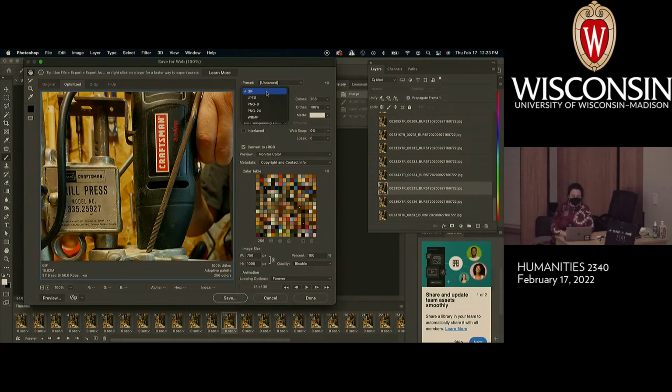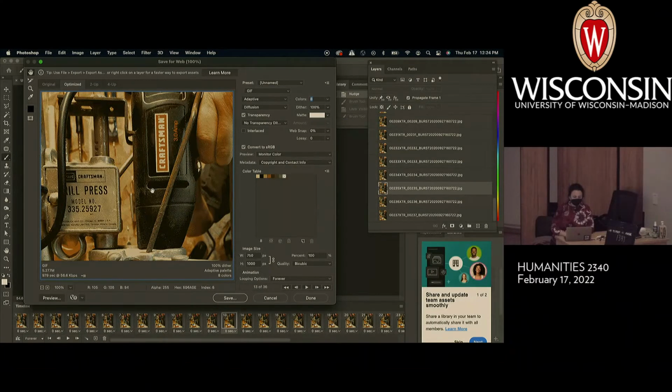So you can see here, it looks like we have the file type. These are all sort of web file types that it supports. We're going for GIF here. Adaptive, these are all different ways of compressing the color palette. And so adaptive is just fine. If you want to go for kind of an old school look, you can reduce the number of colors. I'm going to reduce it severely here.